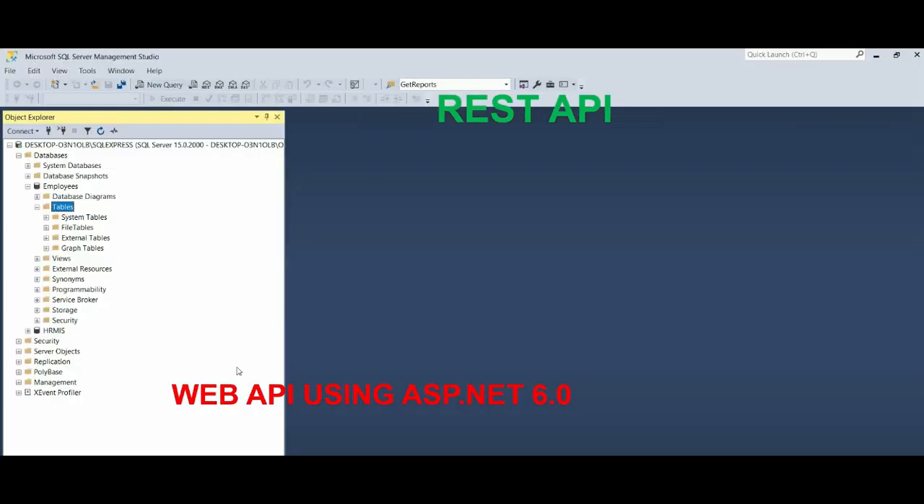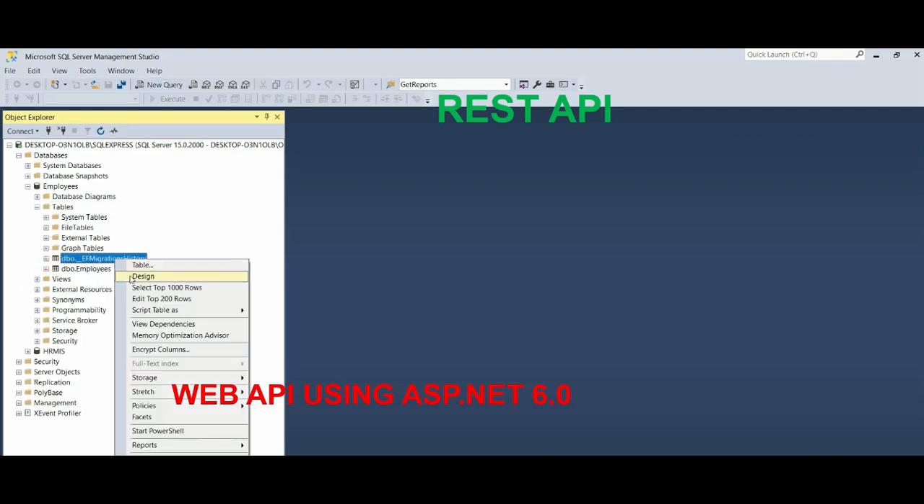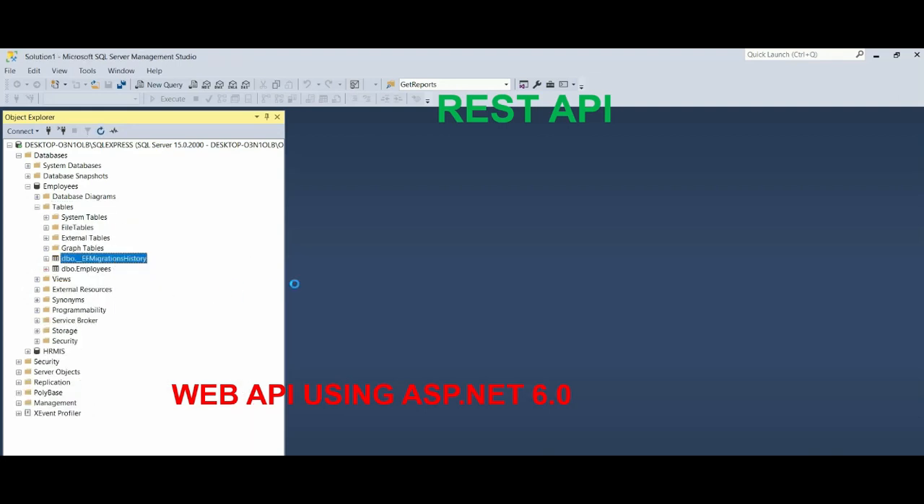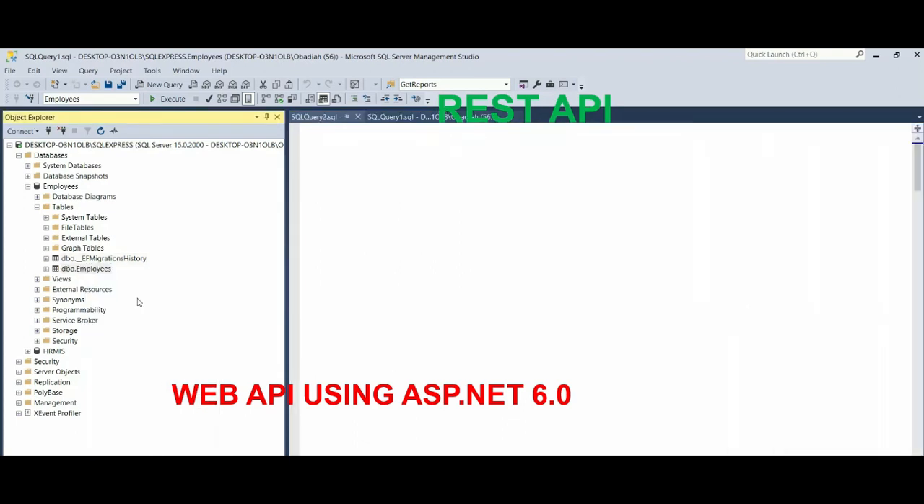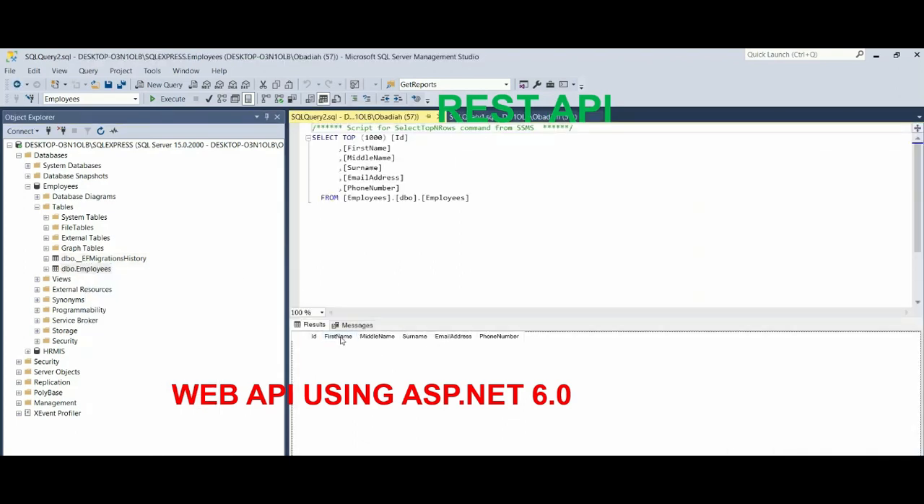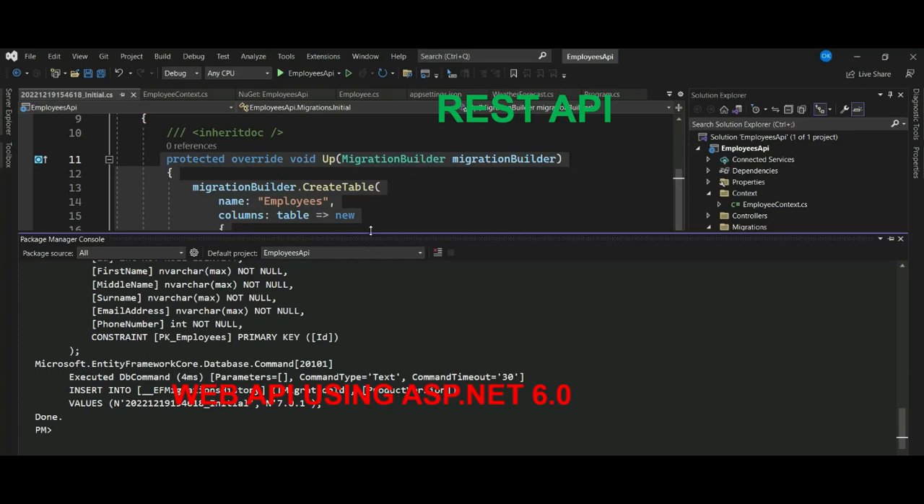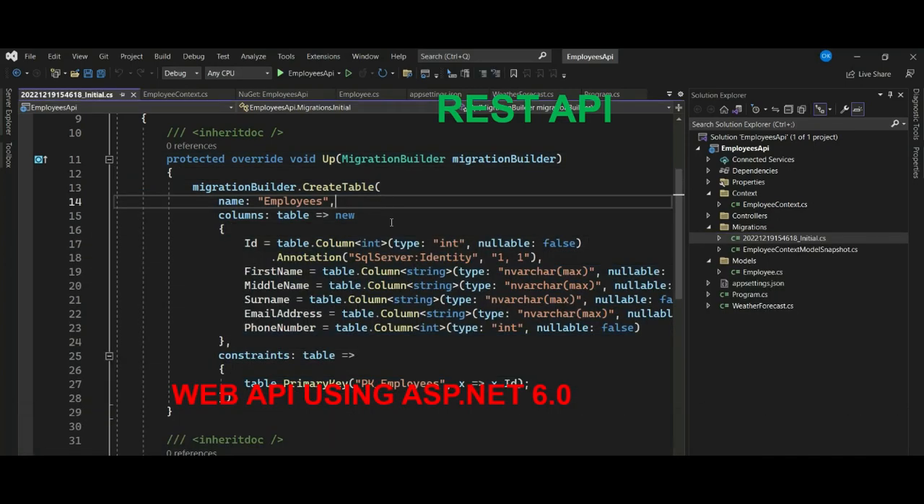So if we come back to our database and refresh, there we are. You can see we have our tables. This EF migration actually keeps the migrations that you apply to your project, with the versions. So we have our table for employees. It has ID, first name, middle name, surname, email address, and the phone number. So that is good. We have created our table using the code first approach in Entity Framework Core.